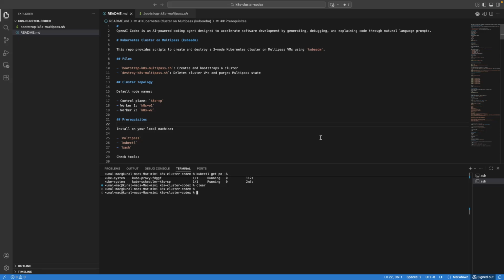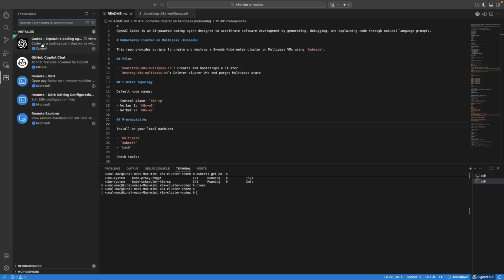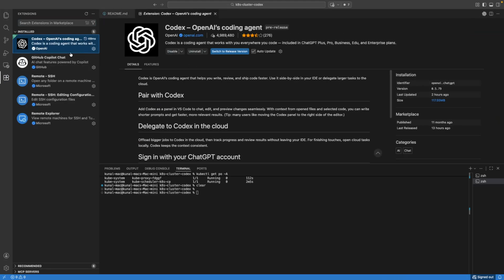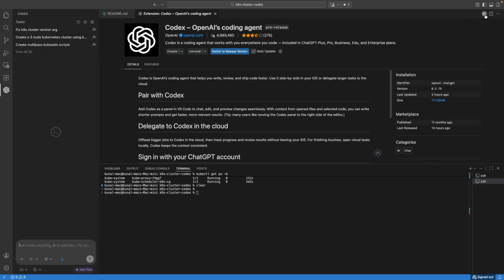So in my IDE, in VS Code, I've installed the Codex extension. If you go to the extensions, you can search for Codex. I've installed this. When you install that extension, you can see the Codex symbol at the top right corner. Click on that, and in this chat, just give a prompt like create a 3-node cluster on Multipass tool using kubeadm, and it will generate the script for us.